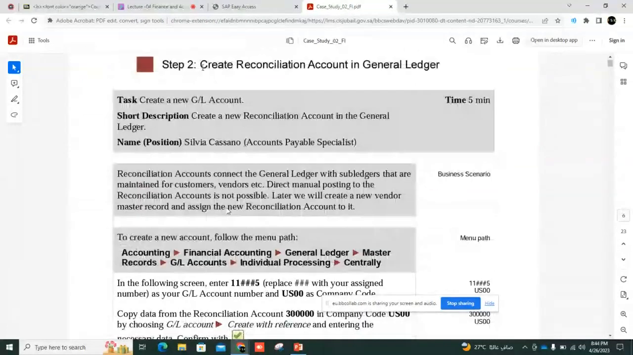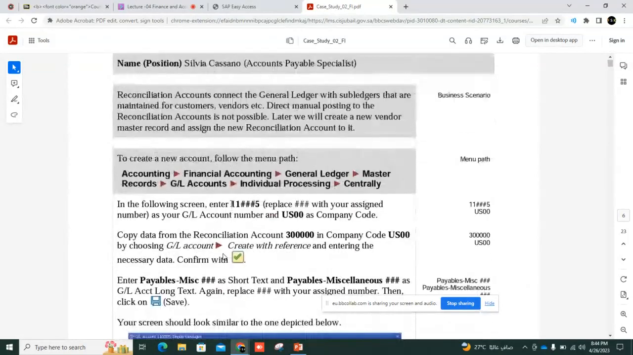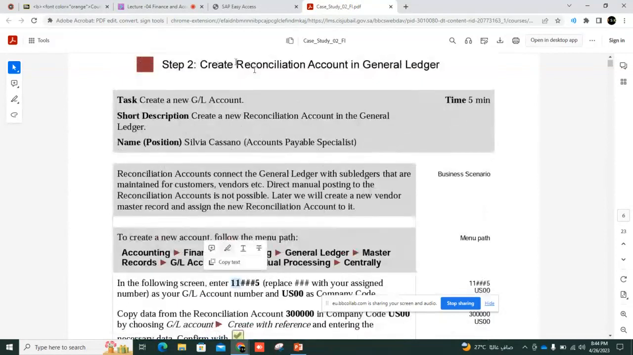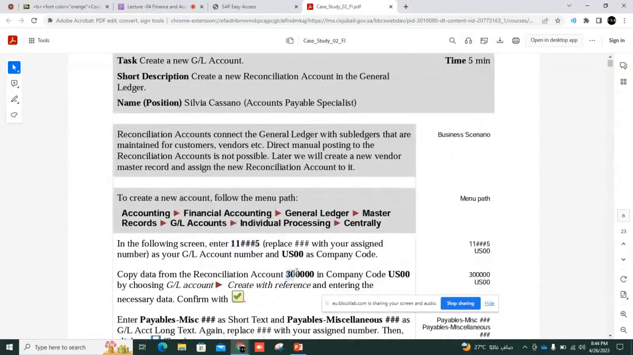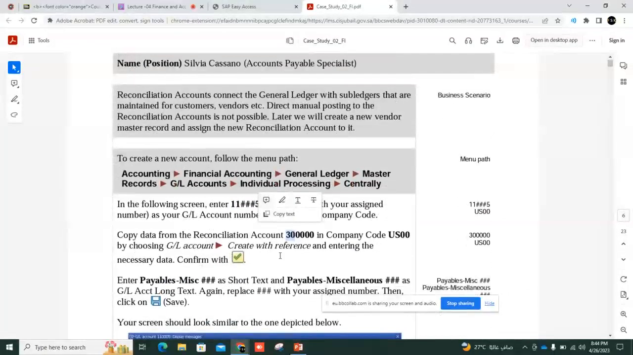Again, create reconciliation account, same as in the lecture, same thing. You see, master record, the same transactions, but you need to enter different numbers. This is a reconciliation account, a different account. Okay, this is the bank account and the new reconciliation account. So here 11644, same company code, and here 300,000, same step, right?